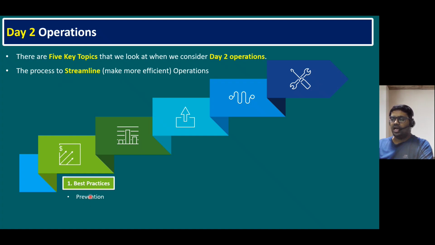Before we get the handover from our day 1 team to day 2, the day 1 team also recommends following some best practices in our existing infrastructure. That is not only for vSphere, but any IT, virtual infrastructure, physical infrastructure or cloud infrastructure. We should follow some best practices. Best practices are mainly for prevention.